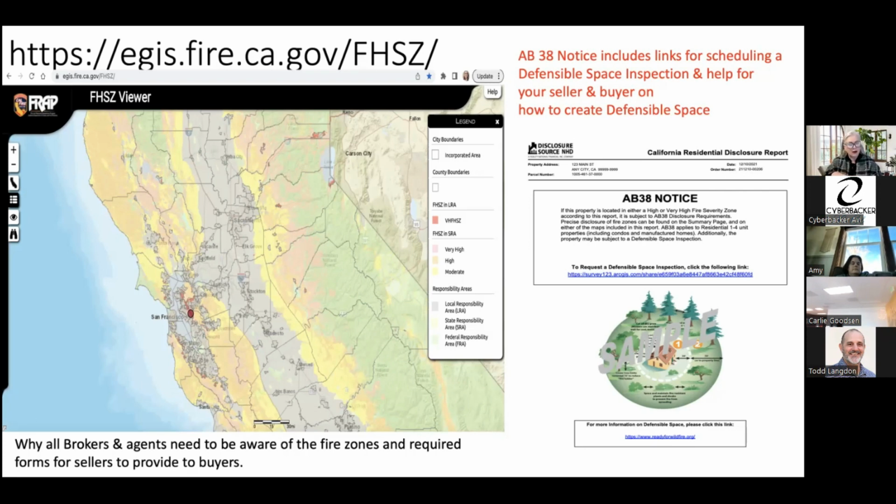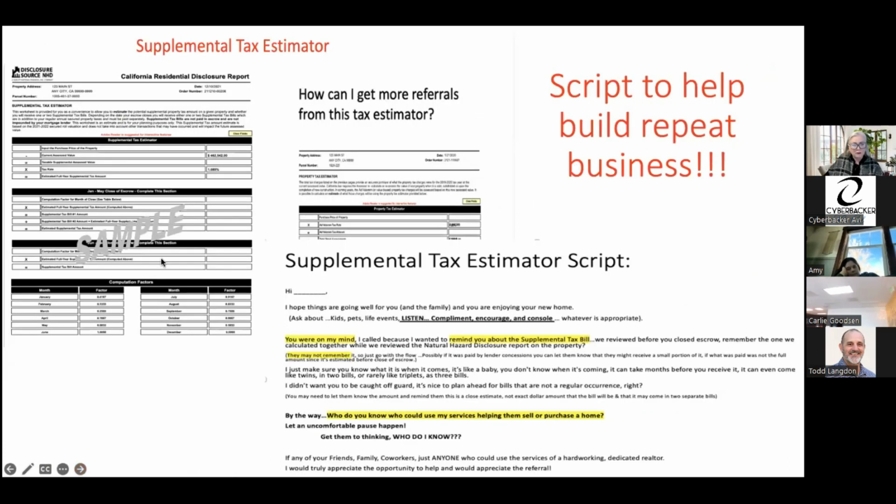CAL FIRE also has grants. Every year they have about $5 million in grants for homeowners. I think they'll pay up to $30,000 per parcel to help with tree trimming and tree removal. Those grants go fast, so you want your sellers to jump on getting a grant if they can as soon as possible. I don't know how much money's left. I haven't talked to them in a while, but it goes very quickly. I'll just tell you that. So if you know of anyone who needs help, that's another resource.